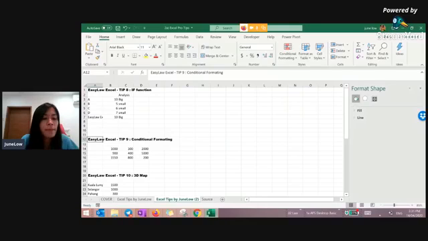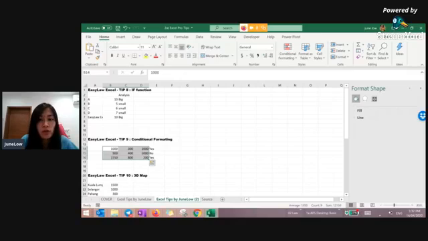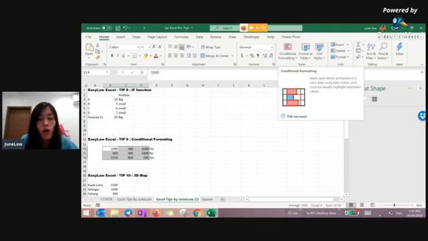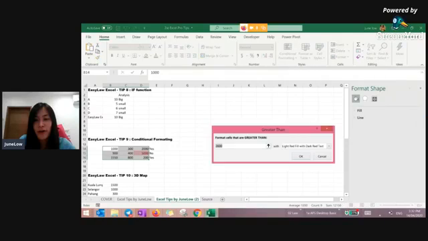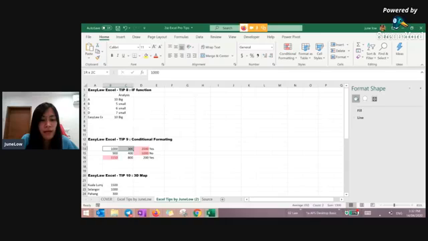First example: whenever you want to do conditional formatting, you select the data that you want to format, and then press conditional formatting. It's on the Home tab. There are a lot of things you can do, for example, highlight cells greater than. I can tell it that if the amount is greater than 1,000, highlight in this color for me.